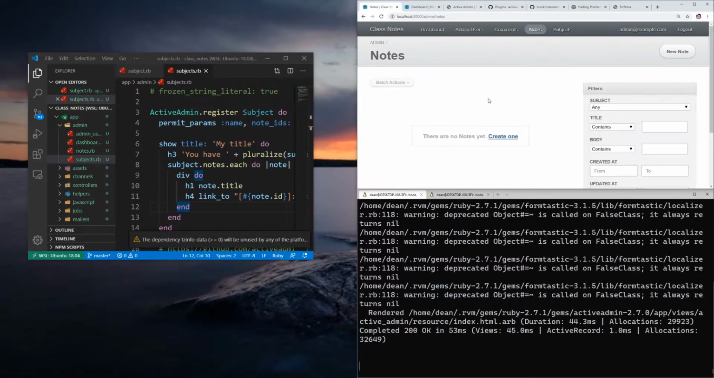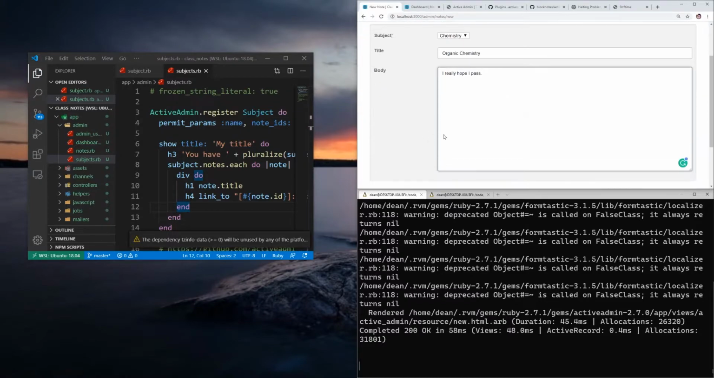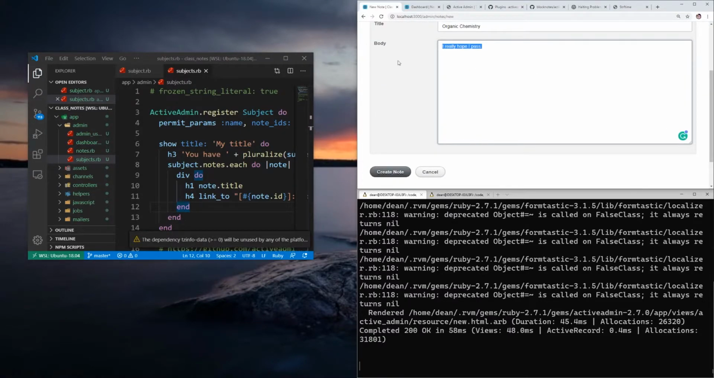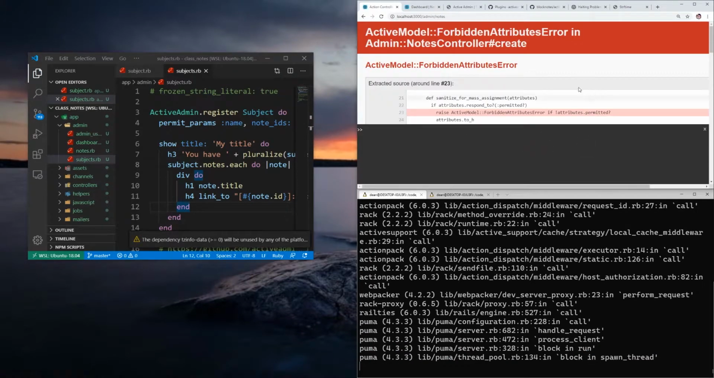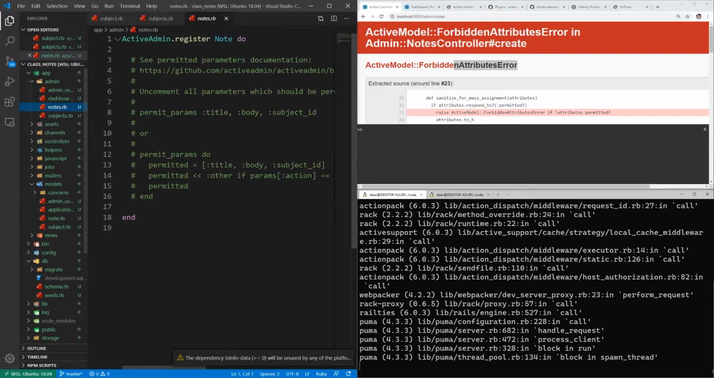So let's come over to our notes. Let's try to create one. We'll say subject, chemistry, organic chemistry. And we'll just say, I really hope I pass. And you can see here, there's no WYSIWYG editor yet. We do need to actually create that so that we can like bold fonts and stuff. But if I hit create, you'll see we have another forbidden attributes error. And that's because we haven't permitted these attributes in our notes.rb yet.